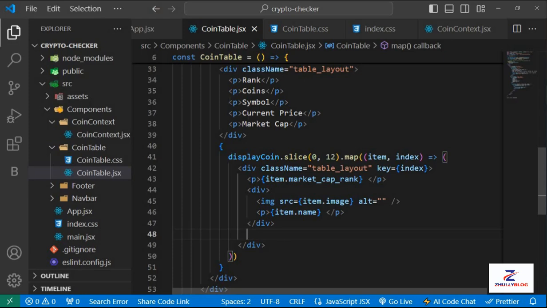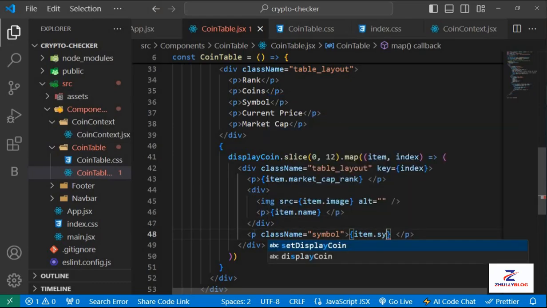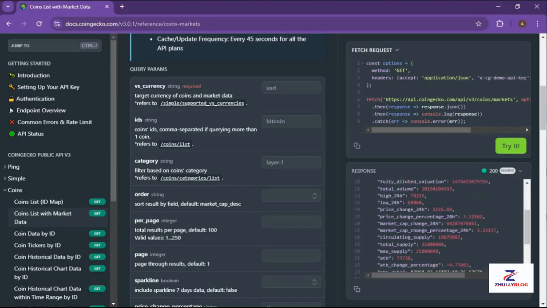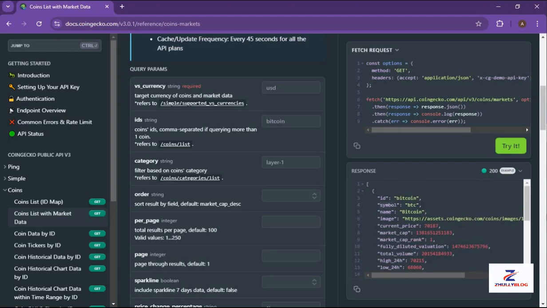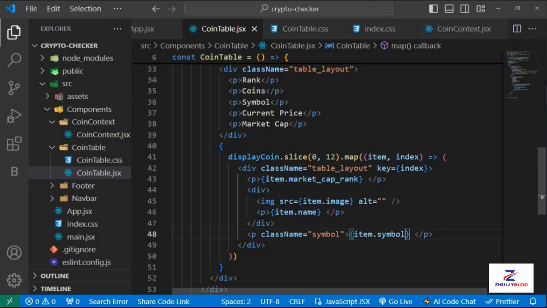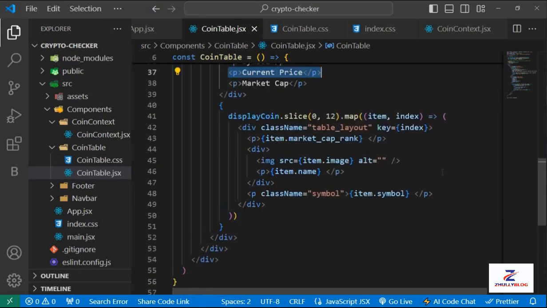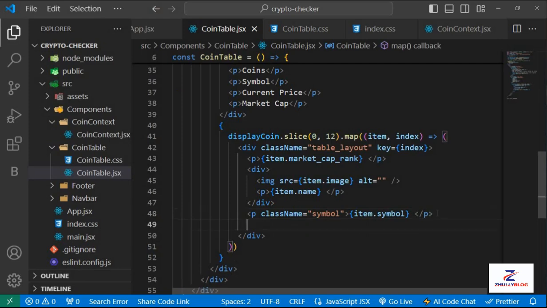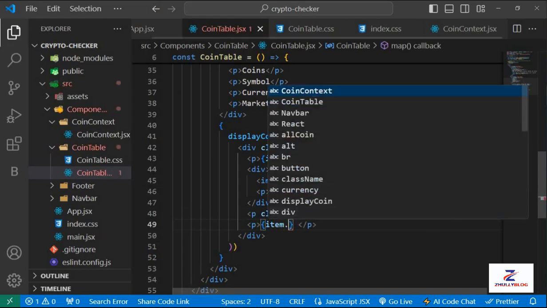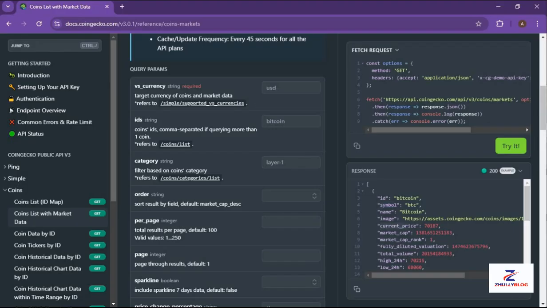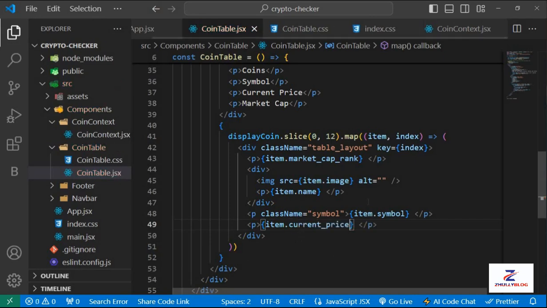So the next thing is our symbol. We're using a p tag for that with a class name of symbol. This is going to take item dot symbol, because in Gecko, the symbol is also known as symbol right here. Okay, and then the next thing we have is the current price. So after our symbol, we are going to have our price. For our p tag, we're going to have item dot current price, because it is also called current price in Gecko.